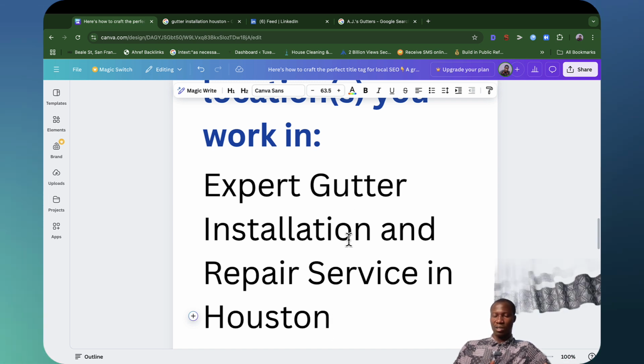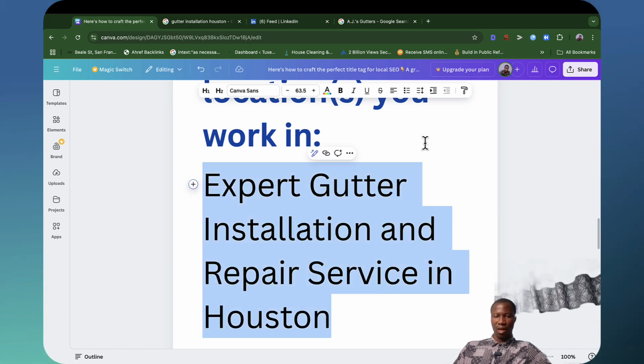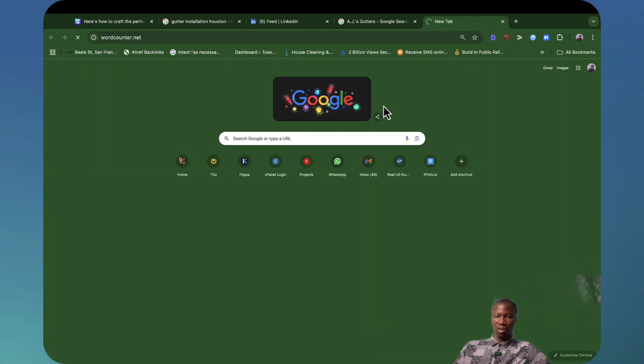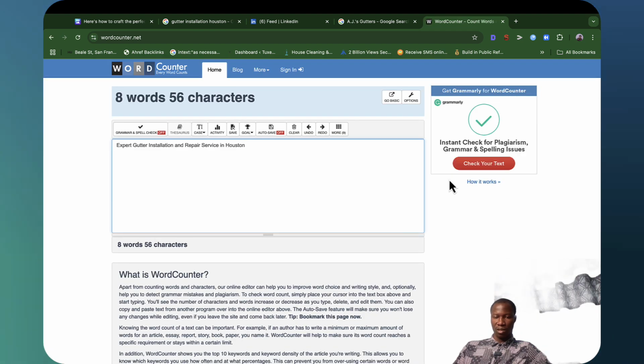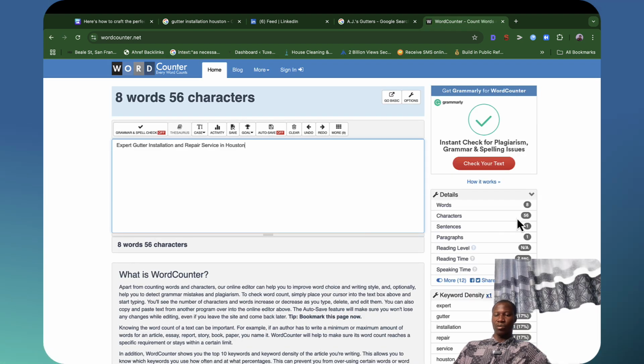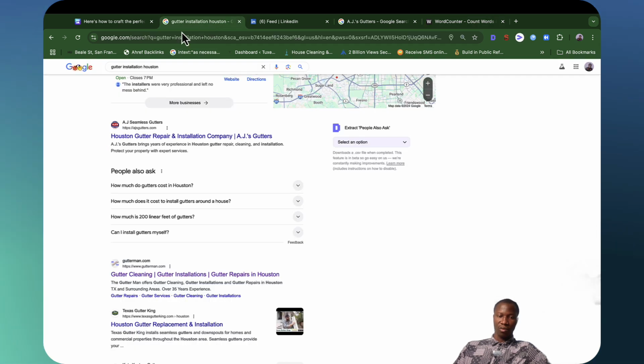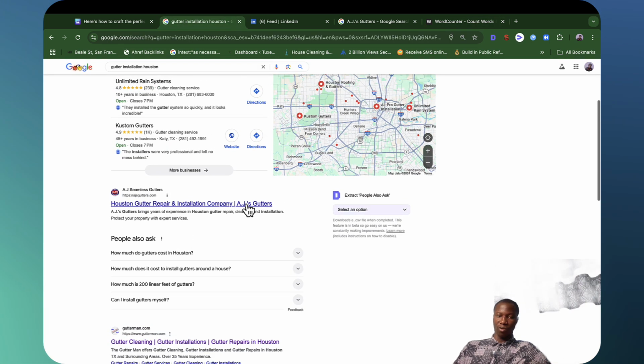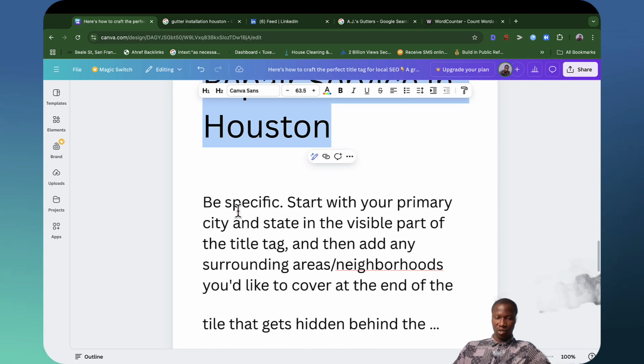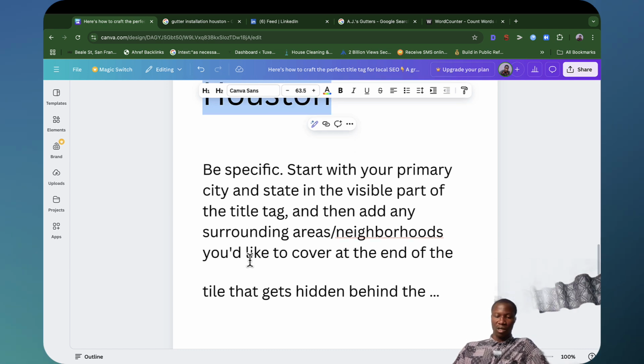I'm kind of guessing that this is a bit lengthier than 70 characters. If I'm correct, let's just do a quick search. So I'm thinking it's lengthier than 70. Okay. So you can see it's 56 characters, so it's actually under 70 characters. So it's allowed within our space, so we can get an understanding of what I'm saying here. So you want to include the location or the surrounding neighborhood that you're servicing for that particular key phrase.